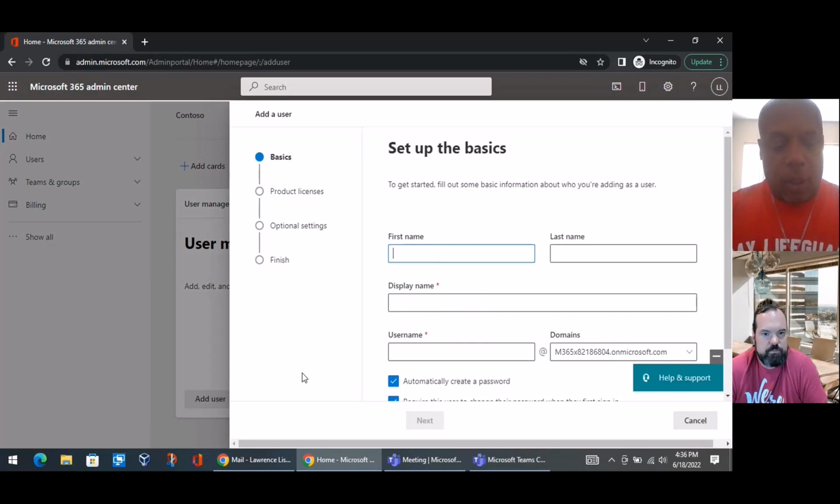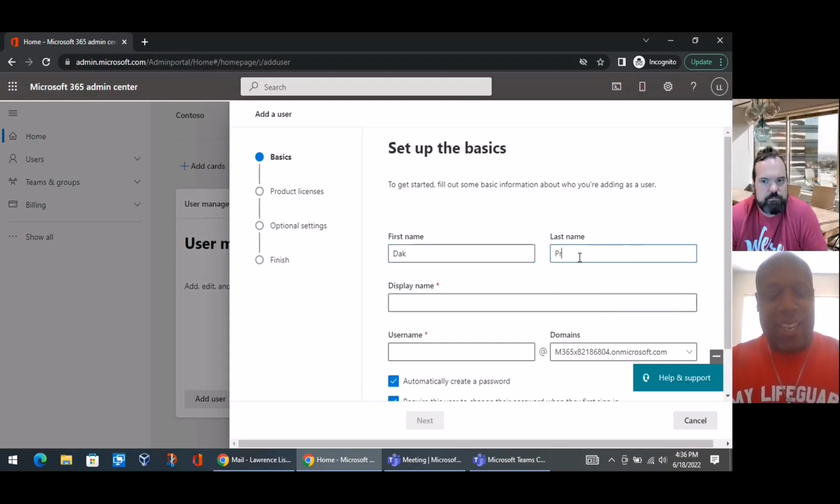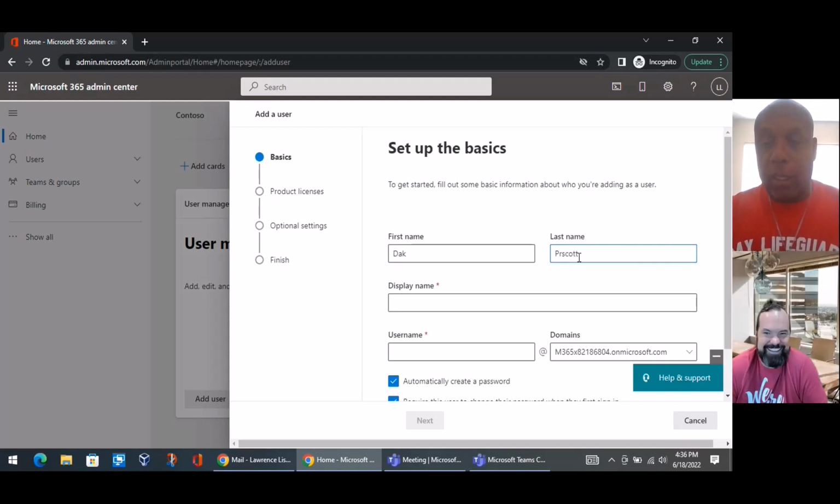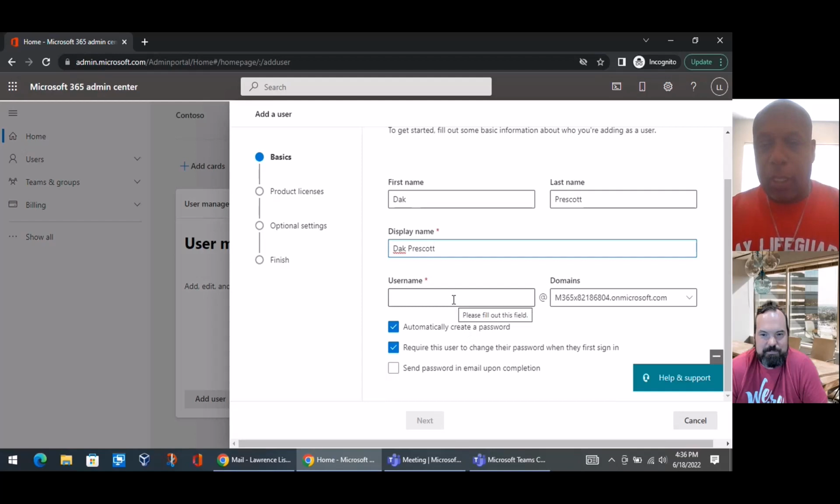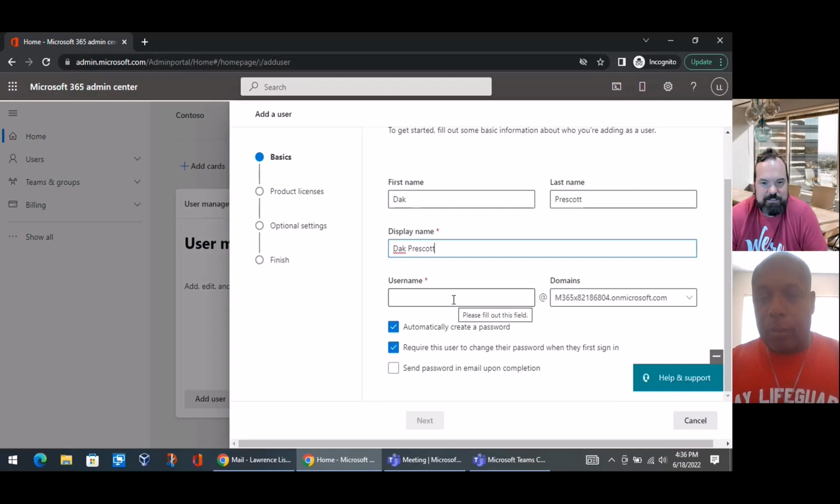Let's think of a name. Prescott. There we go. Display name Dak Prescott. And you don't want to have to make them type in the whole thing, so maybe just DAK would be cool for a username, right?